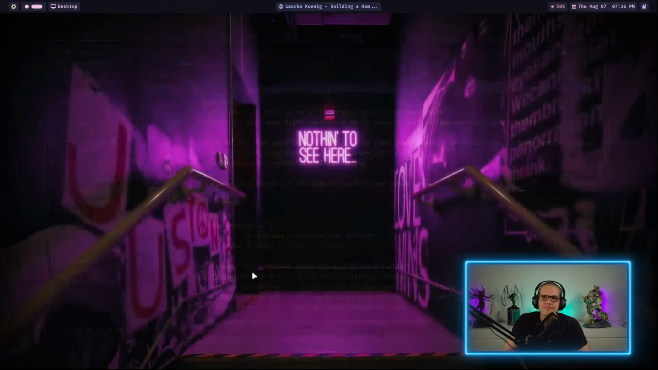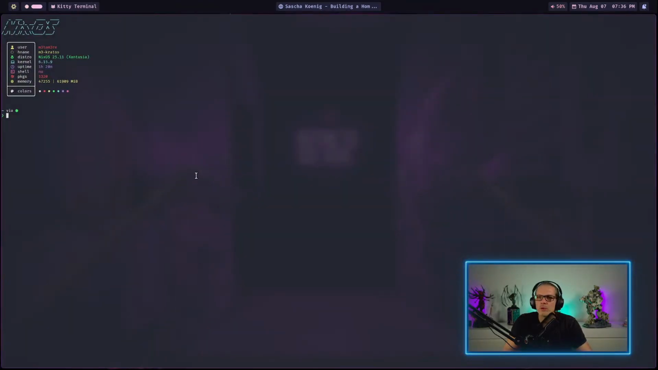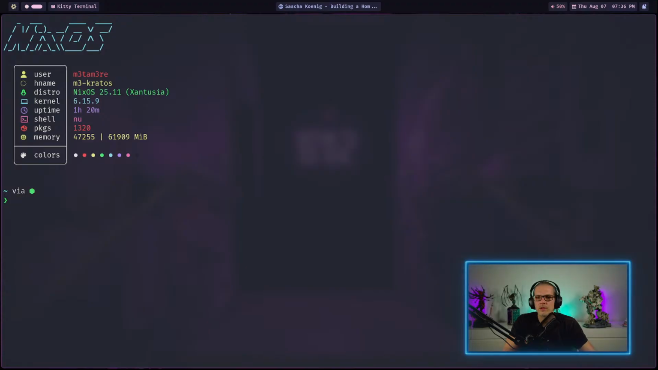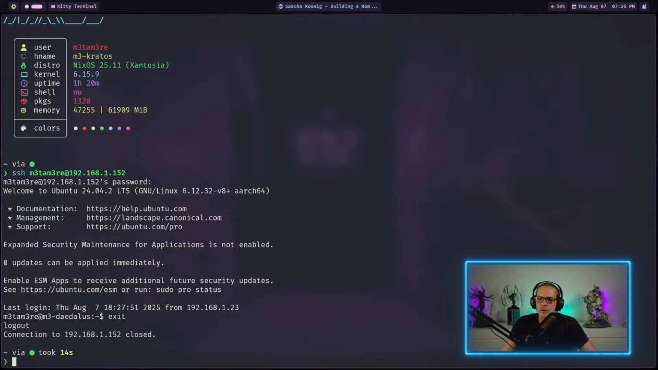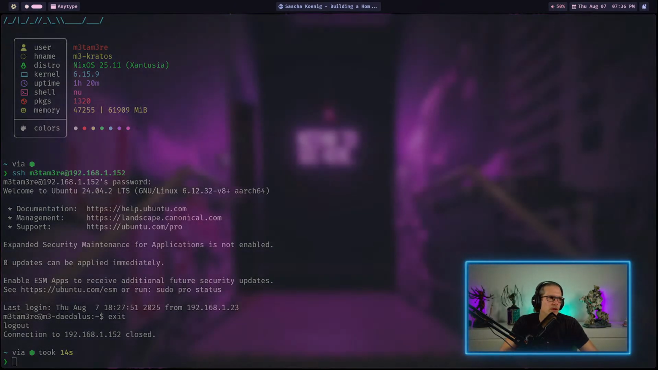And so for that, we will just start with the terminal here. And just make things a little bit bigger. So first of all, I will just test if I can reach my Ubuntu machine here. And the connection is working, and of course I don't want to log in with my password all the time.